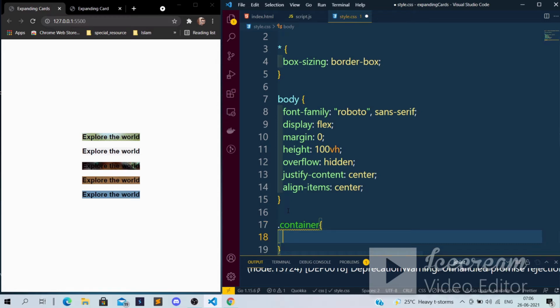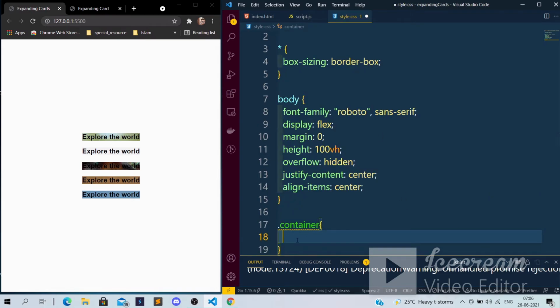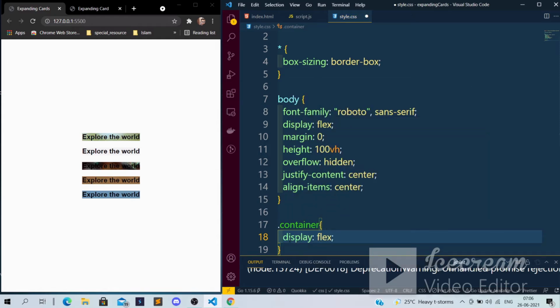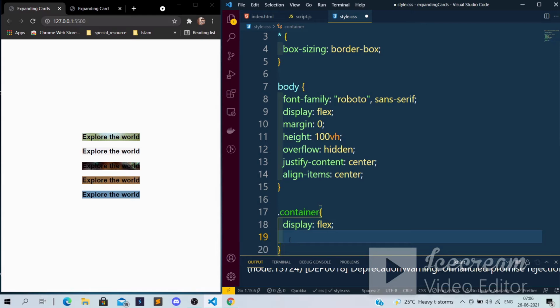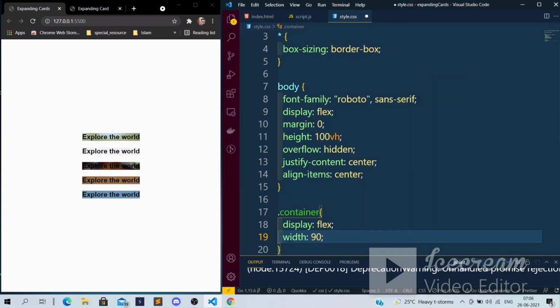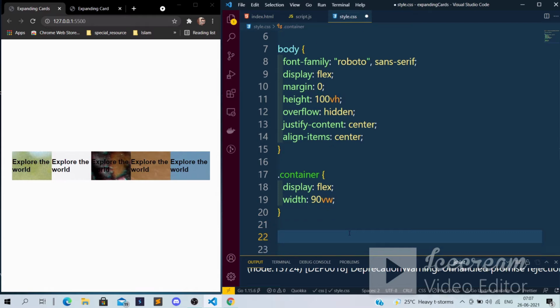The container that we have made already, I've given the same name. I just want to display flex on the container also, because I have given the body display flex too. I just want to give the width 90vw. Now it is looking better. I've given 90vw so that it can almost take the space of the body.